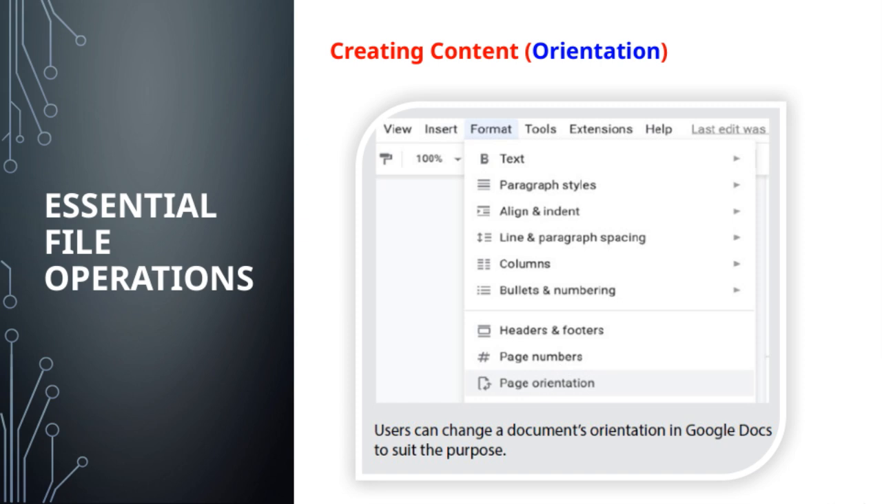All these file operations are fundamental because they support the entire content creation process. When you understand and master these basics, you set a solid foundation for more advanced tasks. This aligns with our overall goal of becoming proficient in content creation, ensuring your workflow is smooth and efficient from the start.